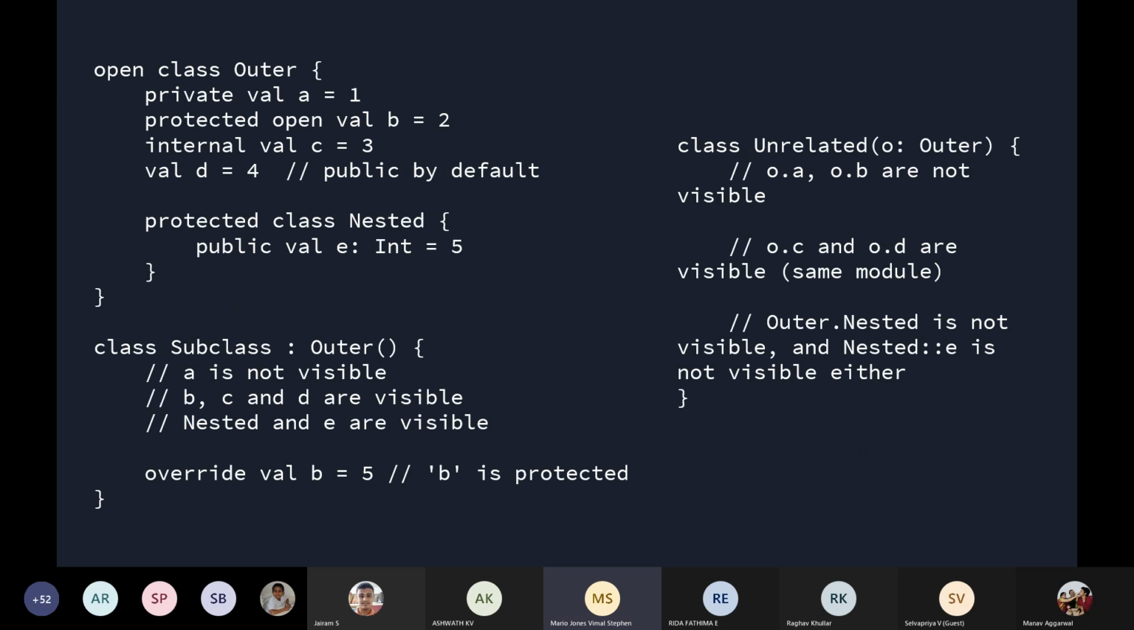Let's look at the examples of the visibility modifiers. On the left side, you can see the class outer. So we have a private val a equals 1 and protected open val b equals 2. Don't worry about the keyword open right now. We'll look at it in the upcoming slides. And there is something called internal. Don't worry, internal is not frequently used, so don't worry about internal as well. And then val d equals 4. Since no visibility modifier is mentioned, by default it becomes public.